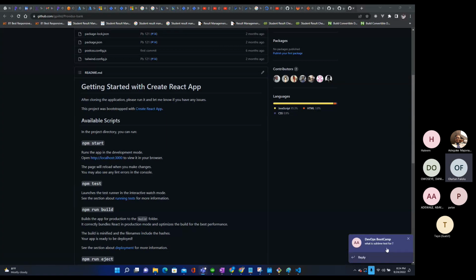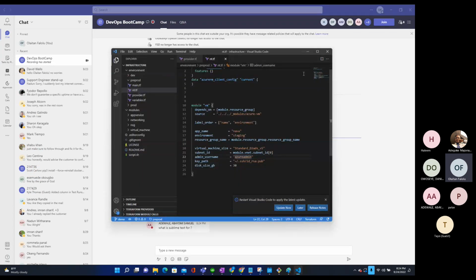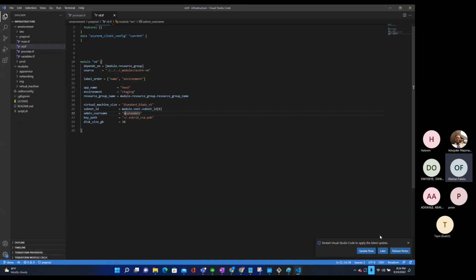What is Sublime Text for? It's the same thing as VS Code. You get? Sublime is the same thing. When I started coding, with Java, PHP and JavaScript, I was using Sublime. I thought I was a superstar, not until I started using VS Code. So Sublime is just the same thing as VS Code. You get?